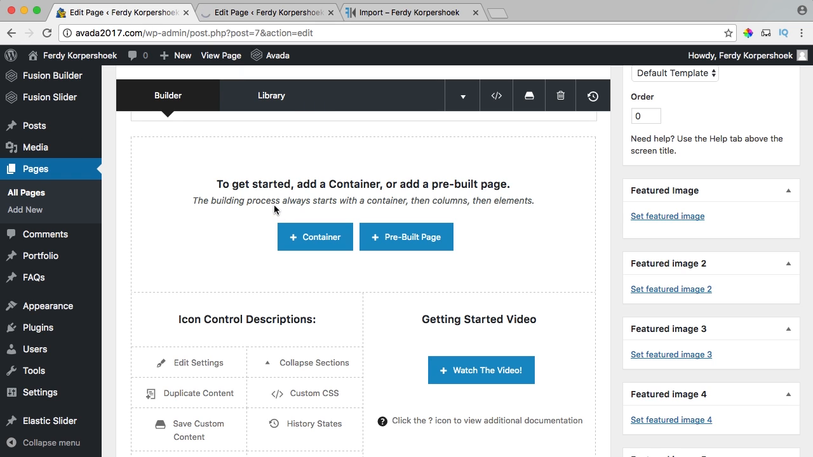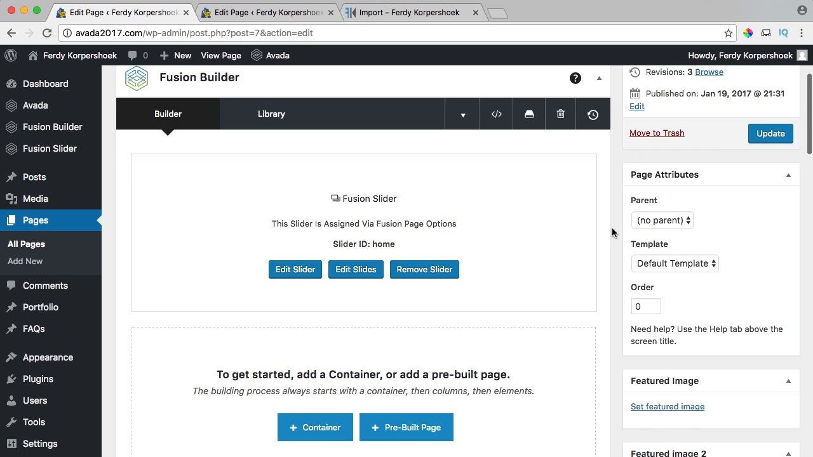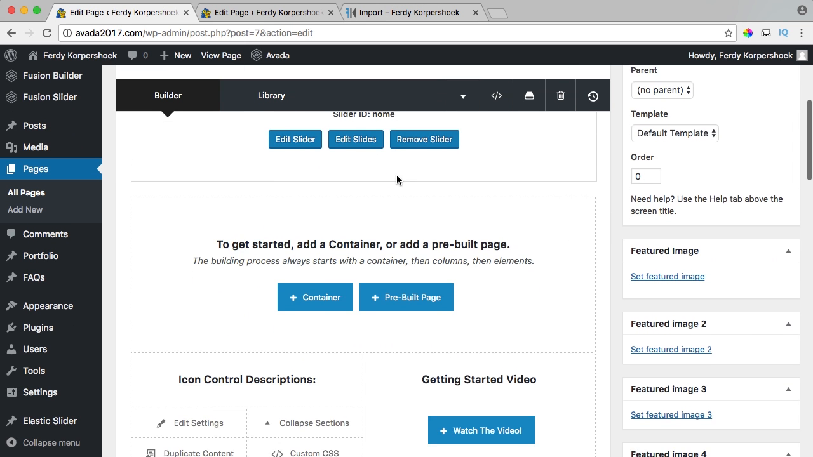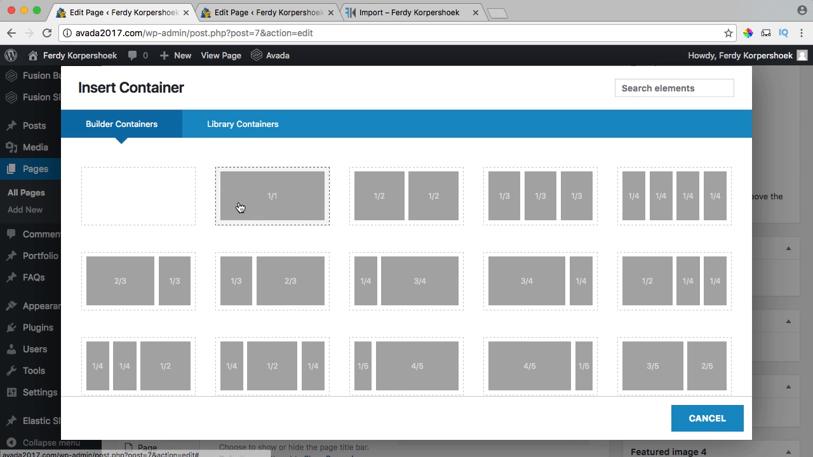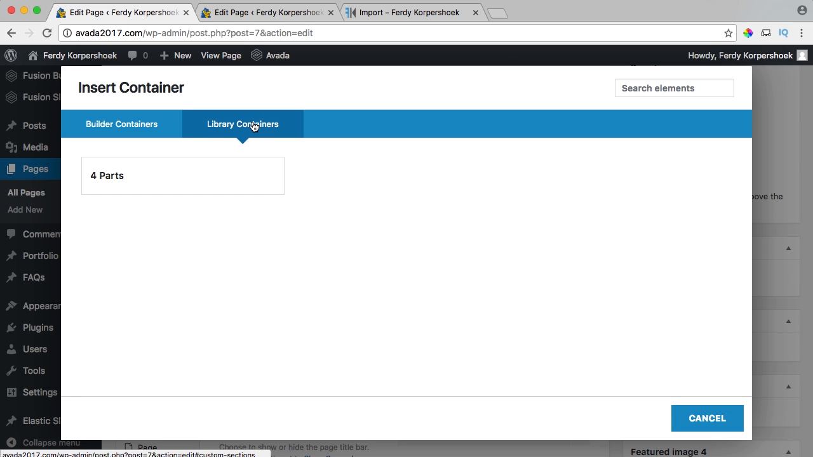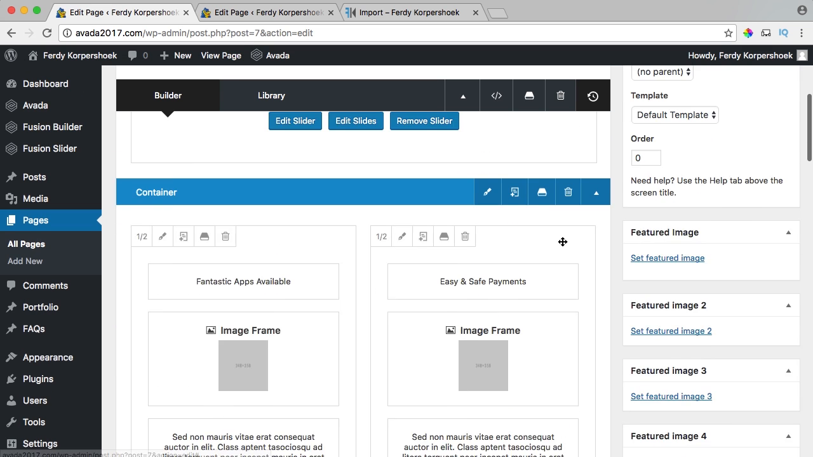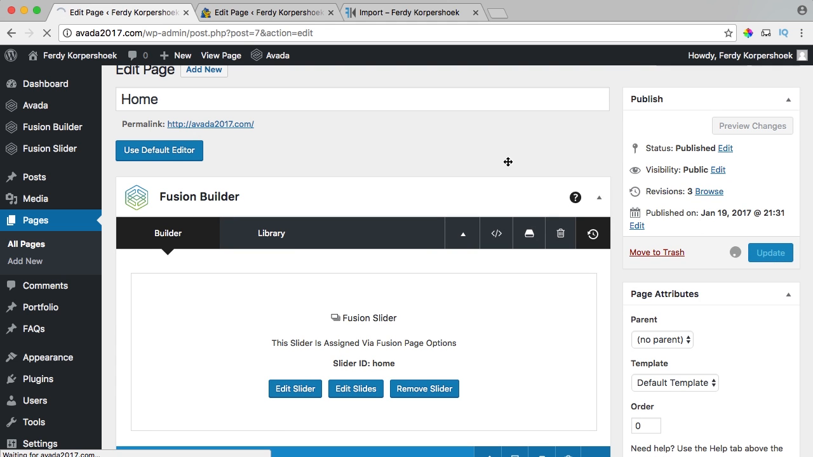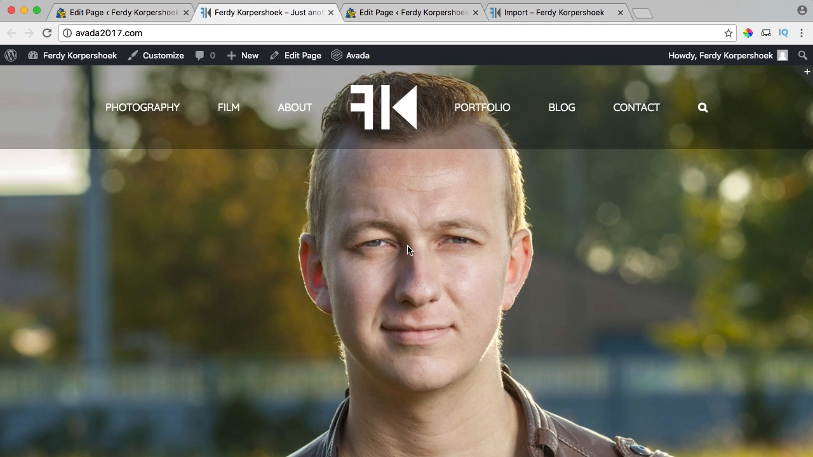And I think I need to refresh this page, so I refresh the home page while we are editing it. And now here's the Fusion slider and I want to open a new container. And I go to library containers and I select 4 parts. And here it is, below the slider, the 4 parts. Update it, view it. And here we have our slider.